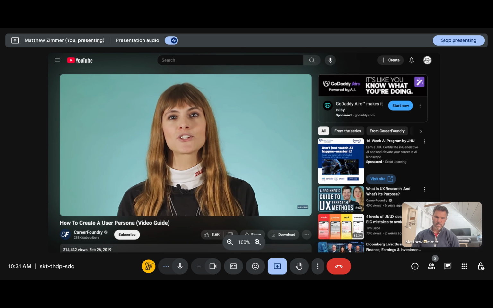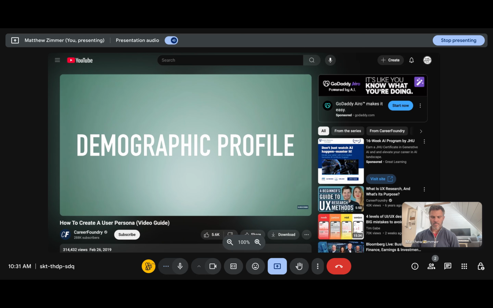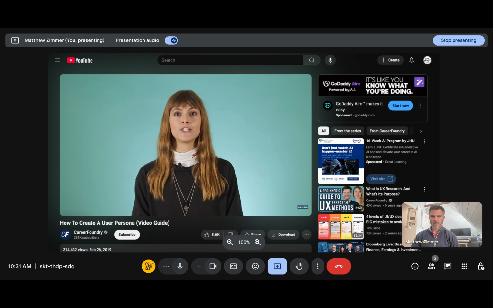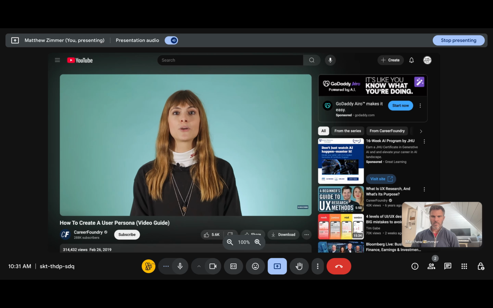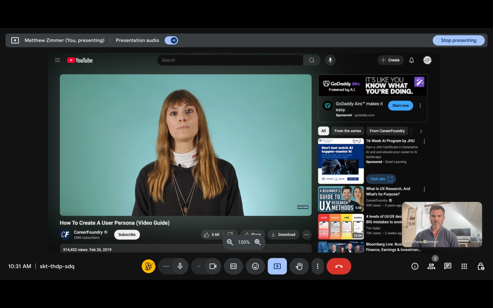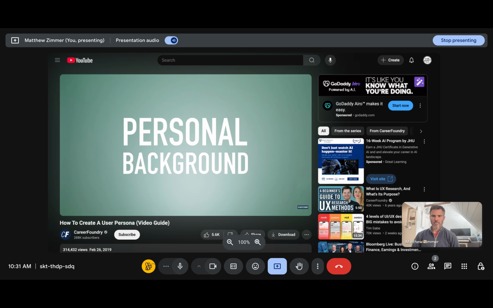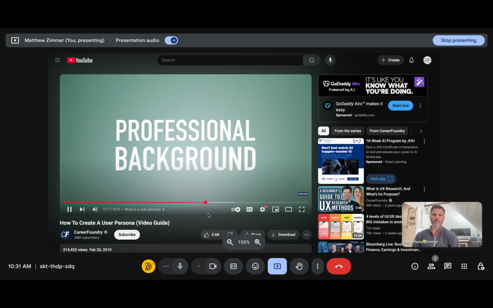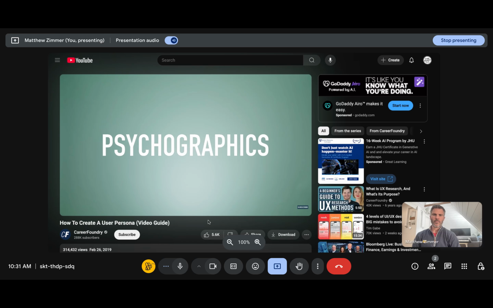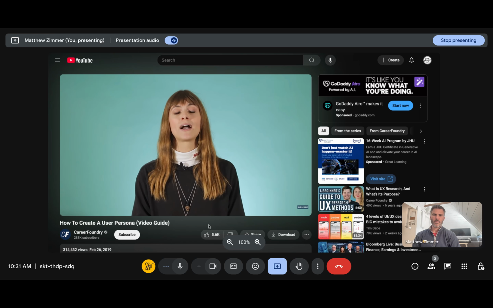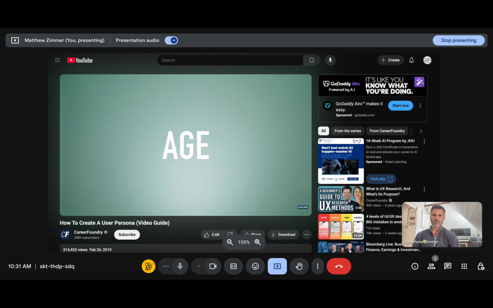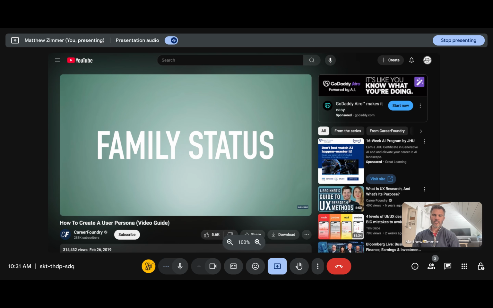Now we're going to add some factual detail to your persona. We're going to add a demographic profile. Demographic details are based on user research, and the demographic profile of your persona can be divided into 4 main sections: personal background, professional background, user environment, and psychographics. The personal background section includes details such as age, gender, education, persona group, and family status.